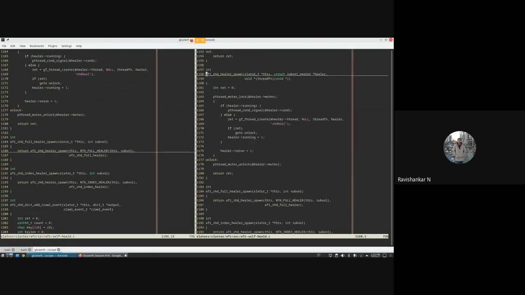Healer spawn is doing a couple of things. First it will check within the mutex lock whether the healer is already running. If it is not running, it will do a GF thread create and call this AFR SHD full healer. So this is like an idempotent function in the sense that if the thread is already created and running, then it will just signal the thread so that the function will be activated.